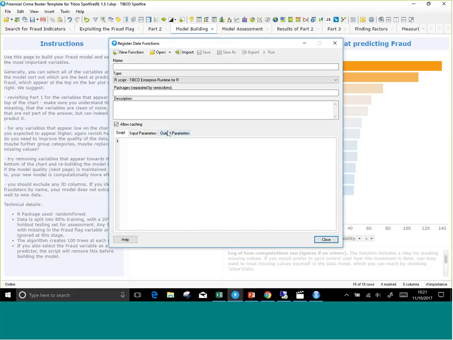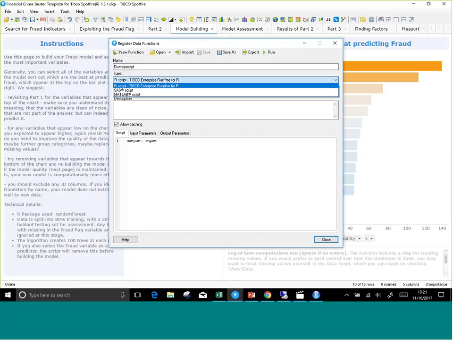So if I go to register data function, I can put this script. I could, of course, have written it here directly. I'm going to call this dummy script. My script is in TER, but it could have been SAS or MATLAB. It could also have been a KNIME workflow or R, of course, open source R.